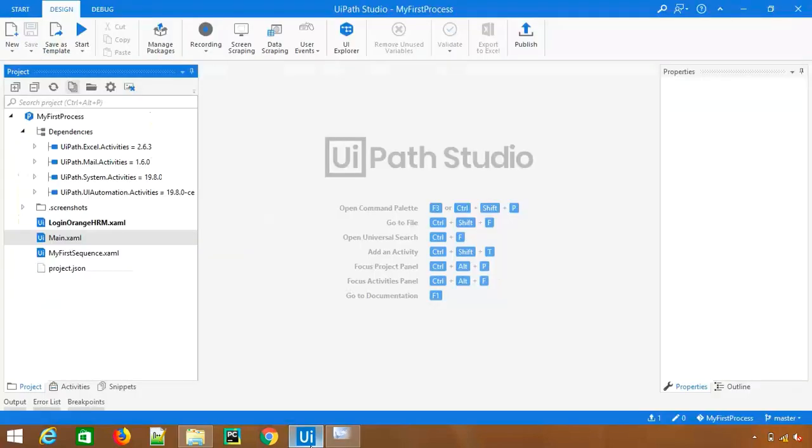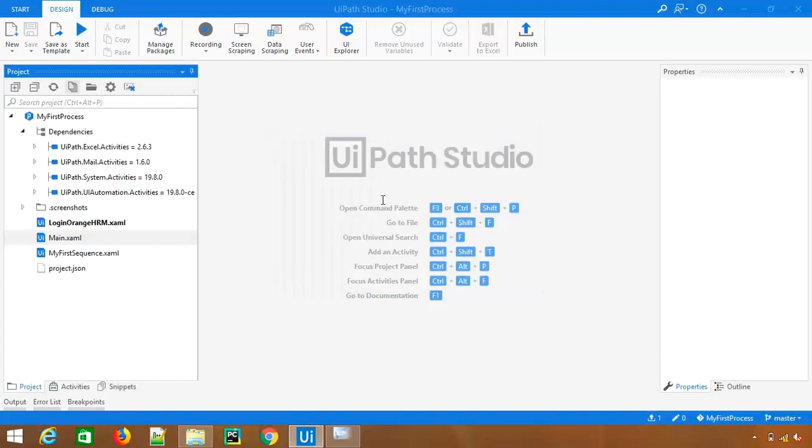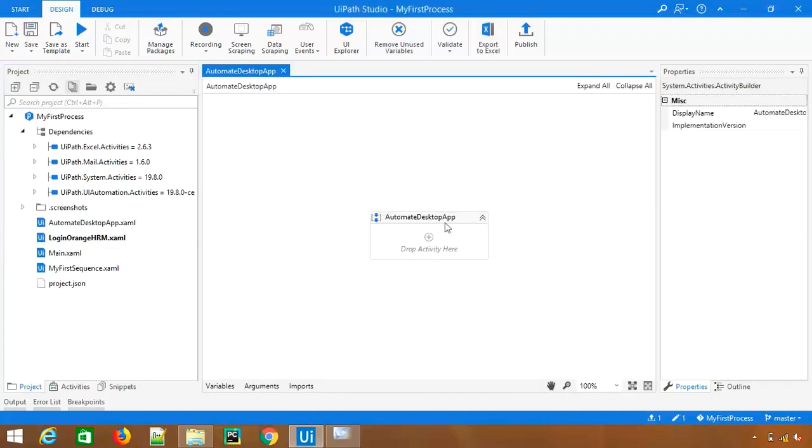So without wasting much time, let's create a new sequence. In this sequence I will say this is automate desktop application. You just give whatever name you want, make sure it is meaningful, and click on OK. You will get this sequence ready.